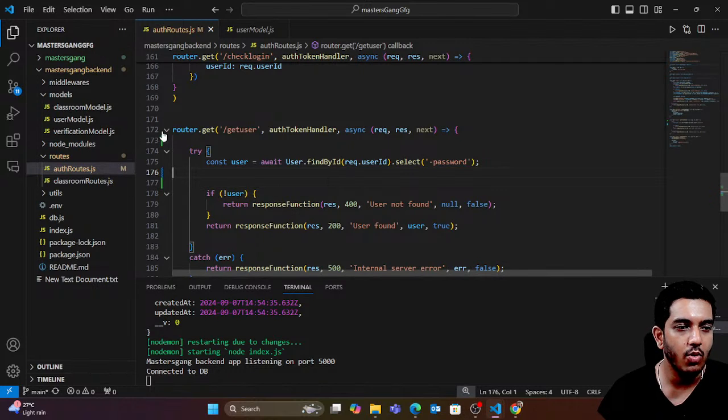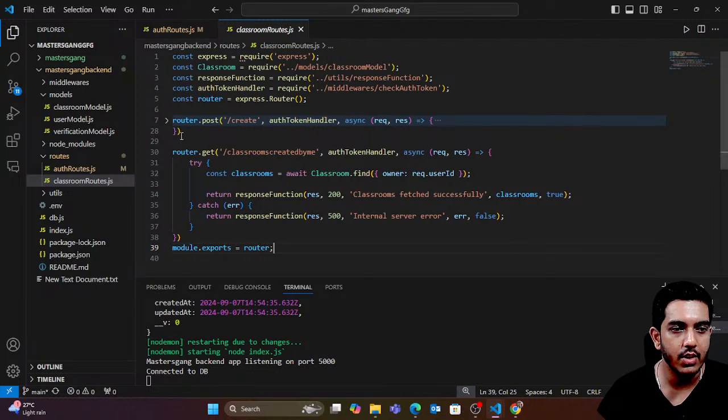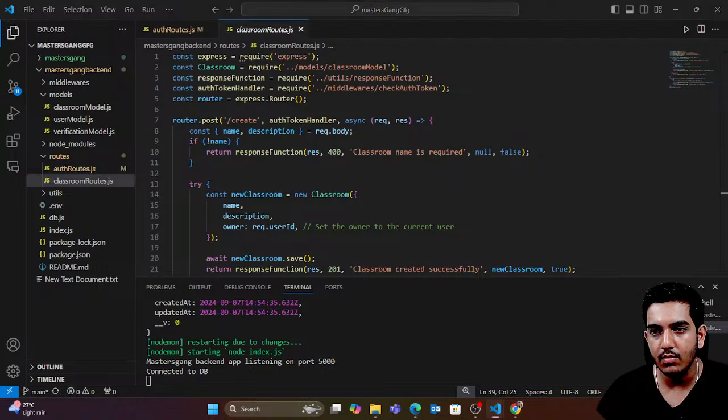Okay, so first of all, I'm going to go here. In the classroom routes, you can see that we created one route for creating the classroom, right? So let's go to this route where we create the classroom. I'm going to do the UI part later. First of all, let's complete the routes part.